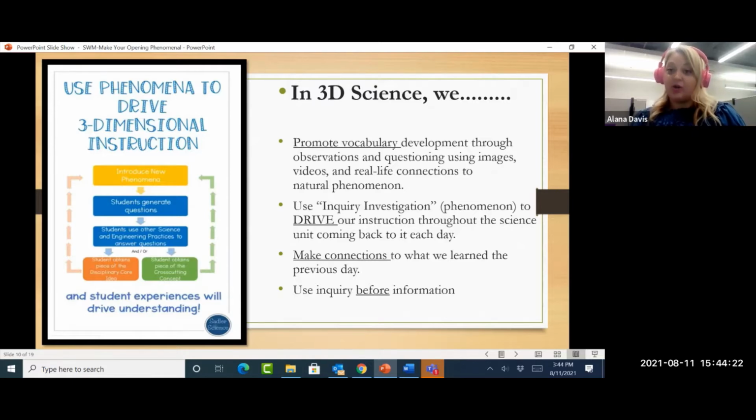This is what we do during our opening. We're going to use images, video, real life connections. And then that phenomenon is going to drive our instruction throughout the science unit, coming back to it each day. So the opening you have each day will start with, hey, do you guys remember the phenomenon we talked about yesterday? And then you're going to go into your mini lesson. You're going to make connections to what we learned each day during your opening by bringing that phenomenon back.